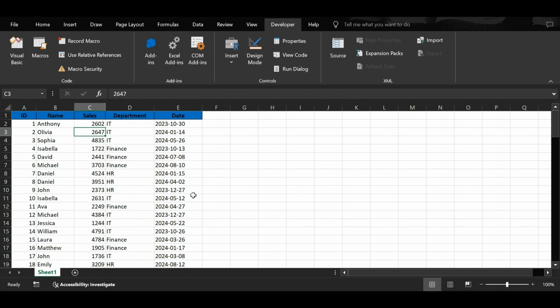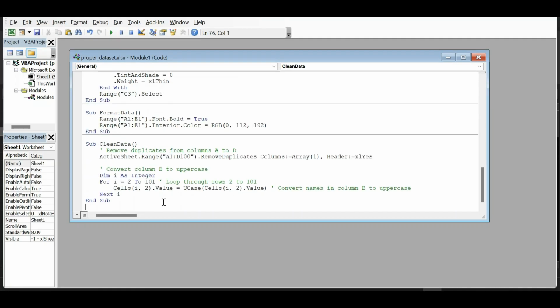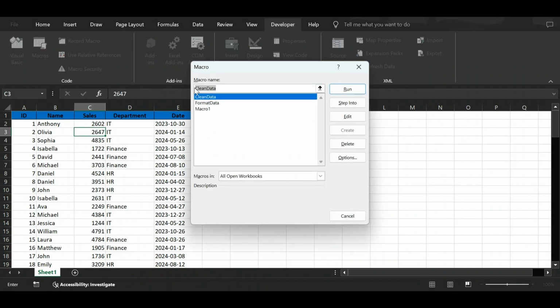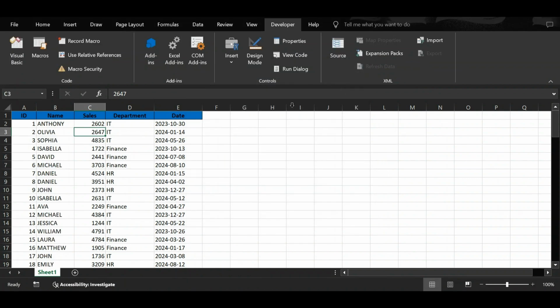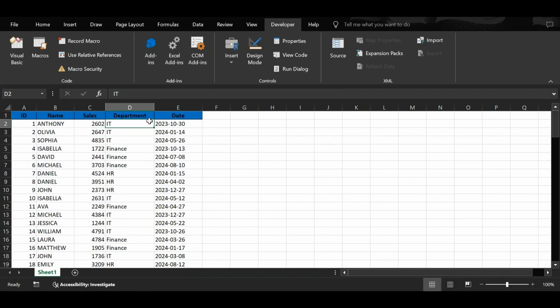Data cleaning is one of the most time-consuming tasks in data analytics. Using a macro, you can automate processes like removing duplicates, standardizing formats, and filling in missing values. This macro removes duplicates from columns A through D and converts text in column B to uppercase.